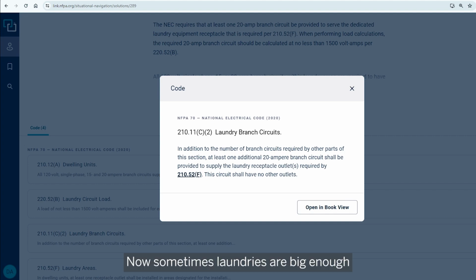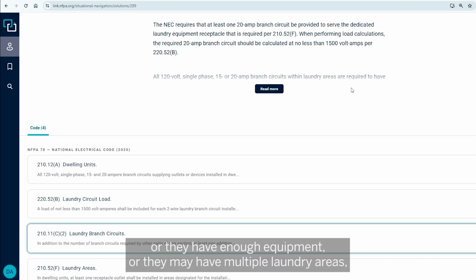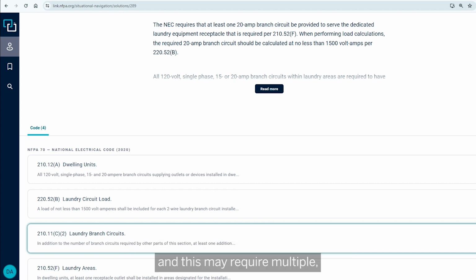Now, sometimes laundries are big enough, or they have enough equipment, or they may have multiple laundry areas, and this may require multiple laundry dedicated circuits, and those would be 20 amps for each one.